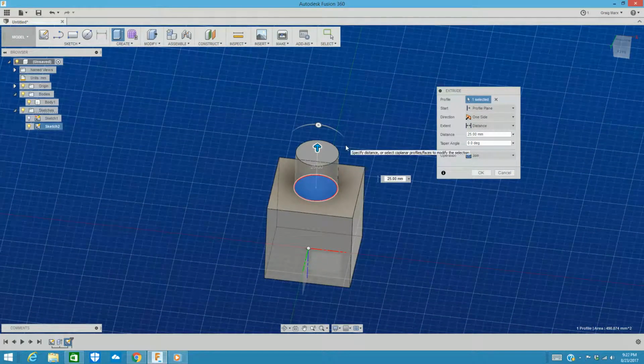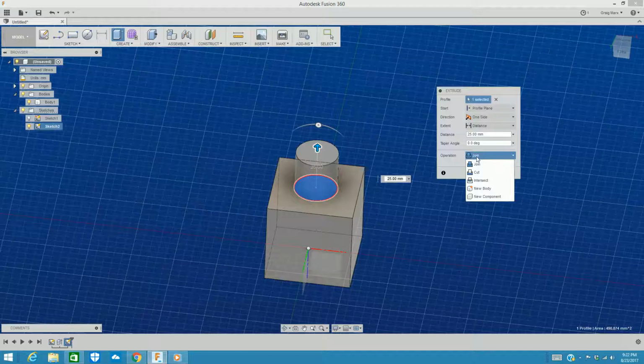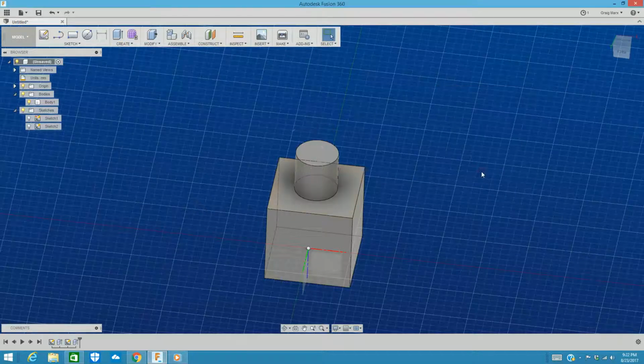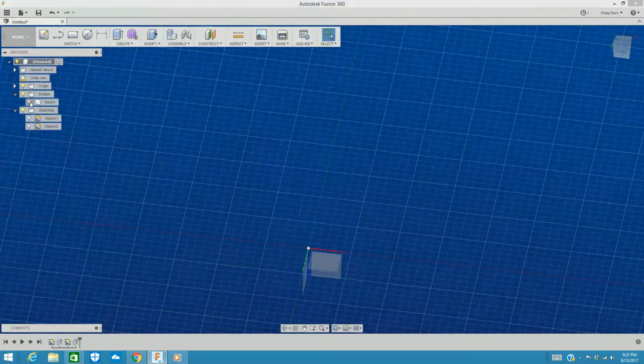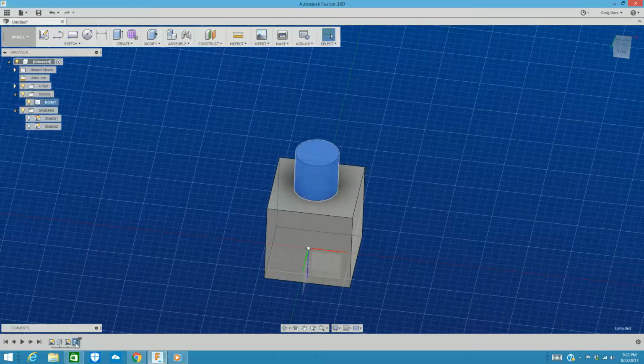Some things that I want to point out. Under operation now, I have a couple options. It defaults to join. There's a big difference between join and new body, and I'm going to try to show you those now. When I hit join, it's going to join this new three-dimensional shape to the previously created three-dimensional shape. When I hit OK, these are now one body made up of two three-dimensional shapes. If I look over under my browser menu folder that is opened up, I still only have one body. And if I turn that body off, the entire three-dimensional object goes away.